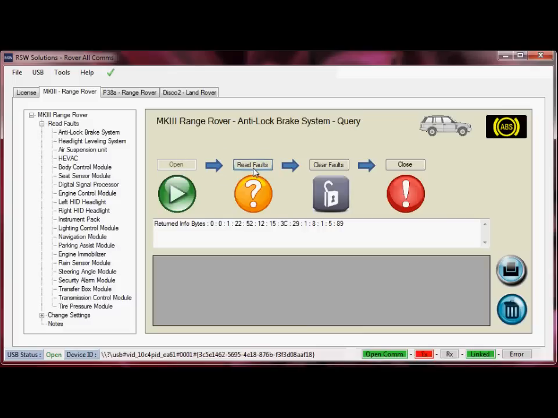I'm going to read the faults. It's reading the faults, and we have no faults. No fault codes came back. We can clear the faults, and we can close our communication session. Done. You can also print out the faults that are listed here in a kind of summary report. It'll be sent to the printer, and you can simply remove them as well.